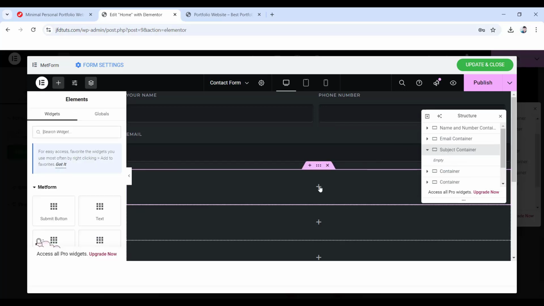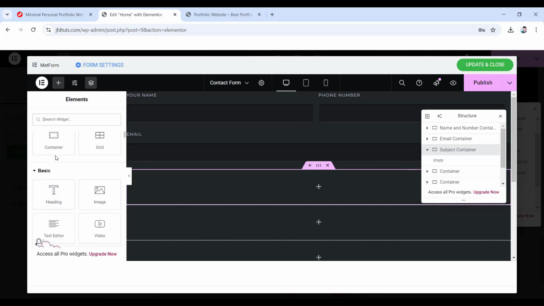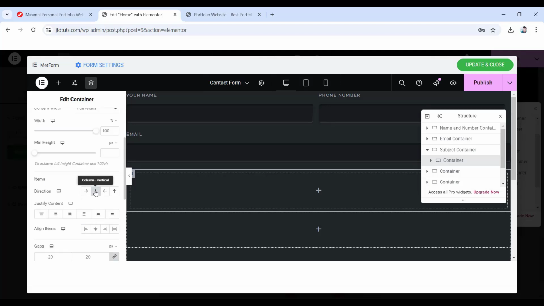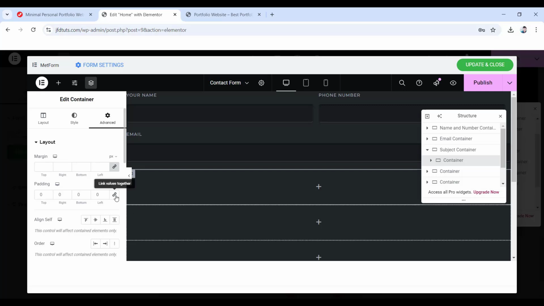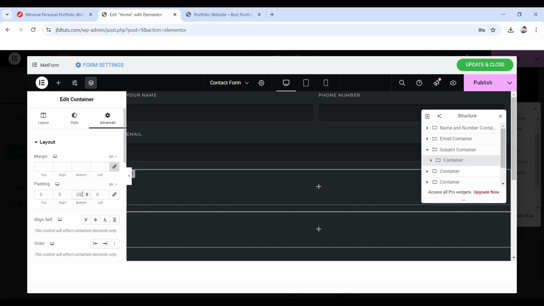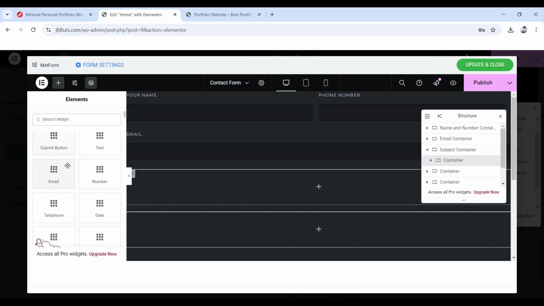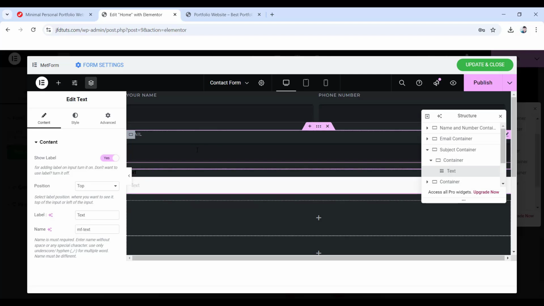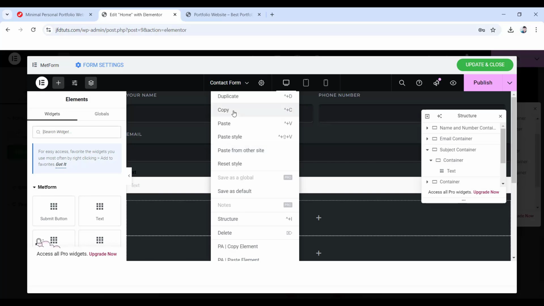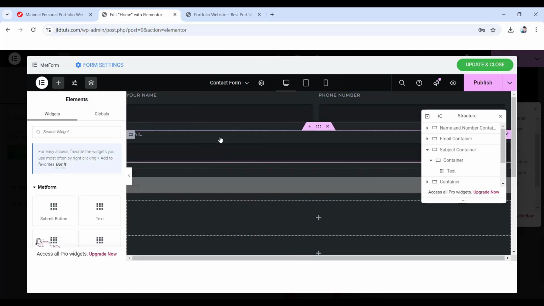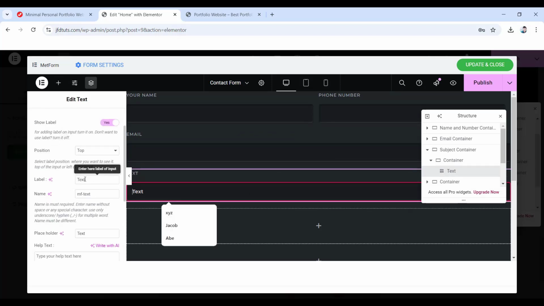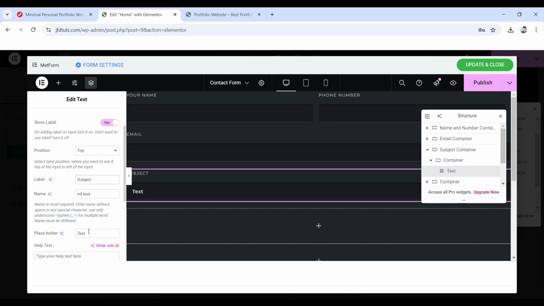Now inside of it, let's take another container. So scroll down and drag this container in here. Then from layout, set its direction to column. Then go to the advanced tab, unlink the padding values, then only make the bottom padding 20 pixel. Now just go to widgets, and from here, drag this text widget in here. Now from the email, just copy and paste the style. So right click over here, click on copy, then paste the style to this one. Now all we need to do is just click on this one, and from here, change the label to subject, and just remove the placeholder. There we go. Now it's time for the next one.